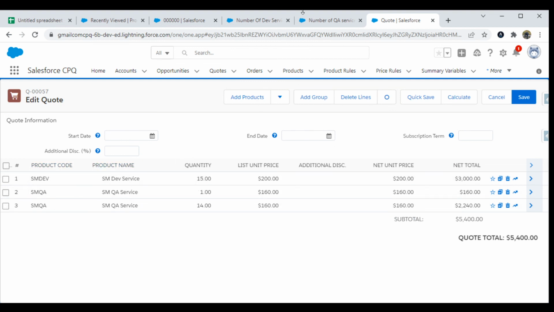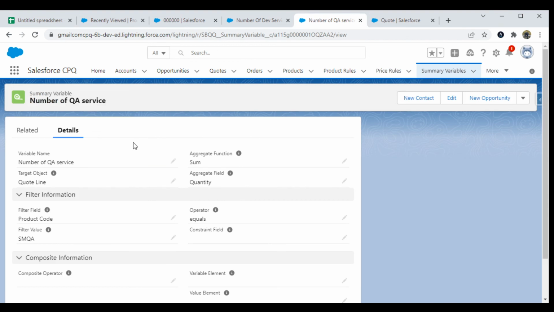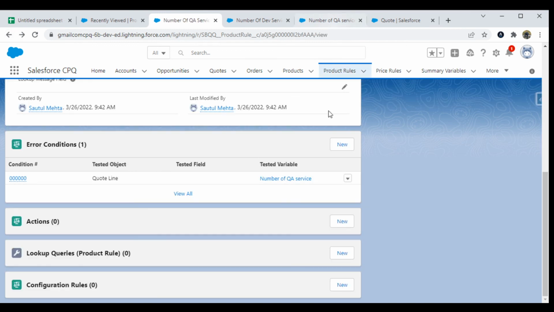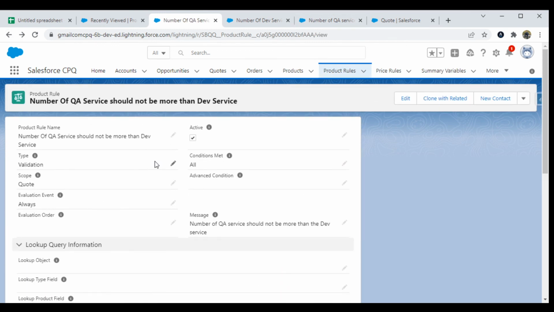So this was about summary variables, validation product rules, and how we can use these summary variables inside product rules.